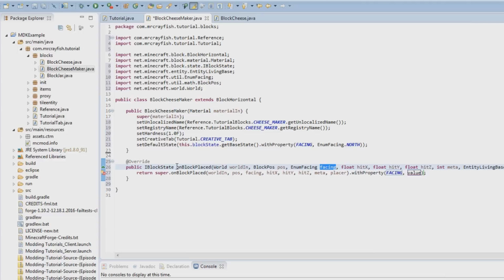So in the parameters of onBlockPlaced here, we have this here called facing. That is pretty much the direction whoever was placing that block was facing. So we're going to set the facing of this block here to the direction of the person that faced it. I said that a billion times then, but you get my point.